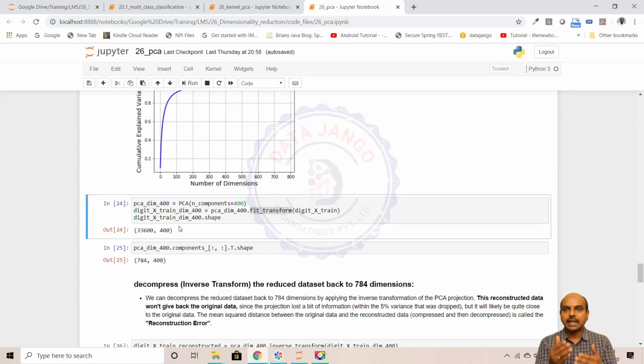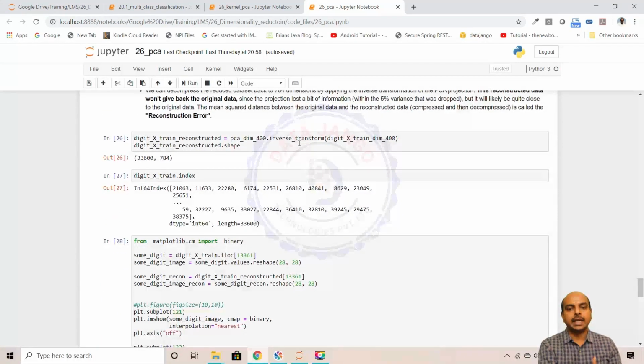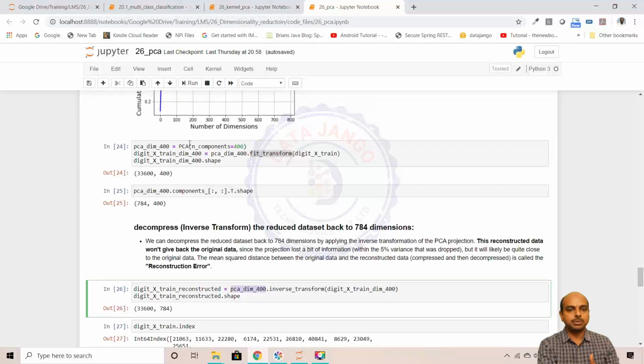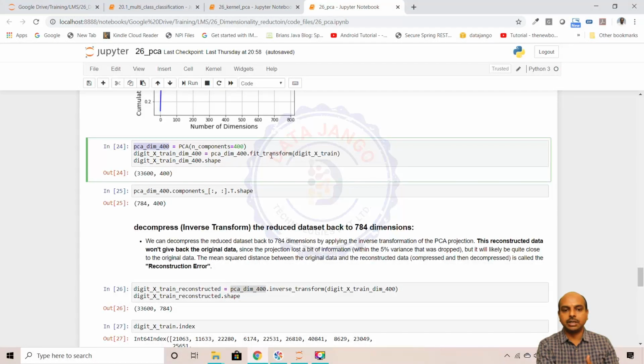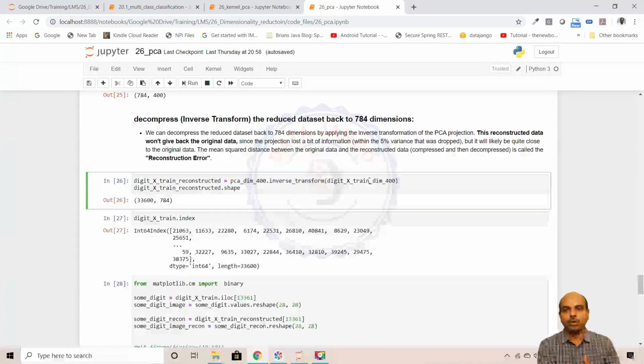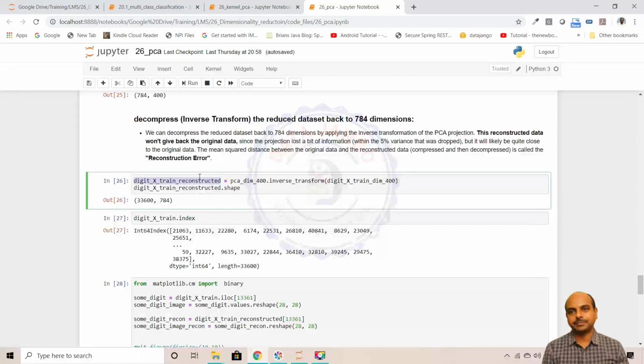The second is to inverse transform the data. We took 784 columns and reduced them into 400 columns. Try to reproduce 784 columns using these 400 columns. Original data we are trying to reproduce. Will we be able to generate the original data? No, there will be loss. But we'll try to generate as much as we can by reverse engineering the data. There is a way to do that in scikit-learn. Inverse transform is the method. On the PCA object you created and did fit_transform, if you call inverse_transform and pass the 400 column data set, you will get 784 columns. You can create 784 columns back, but it is not going to be the original 784 columns. It is just generated, reverse engineered.